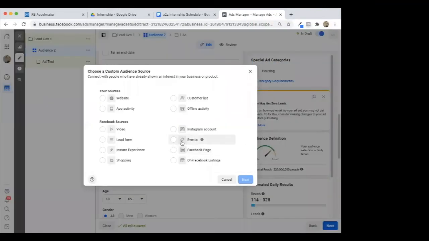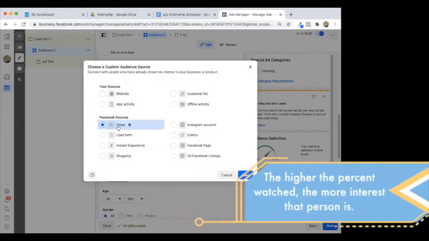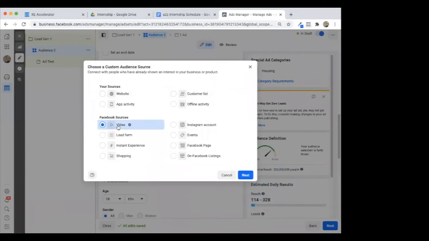Now we got here and it says, where do we want to pull the data from? The website, you're sending people to the landing page, gathering their information, and you're going to retarget those people. Video, people who've watched a certain percentage. The higher the percentage, the more intent, the more excited this person is to be your customer. And then lead form's going to come in at a later time.